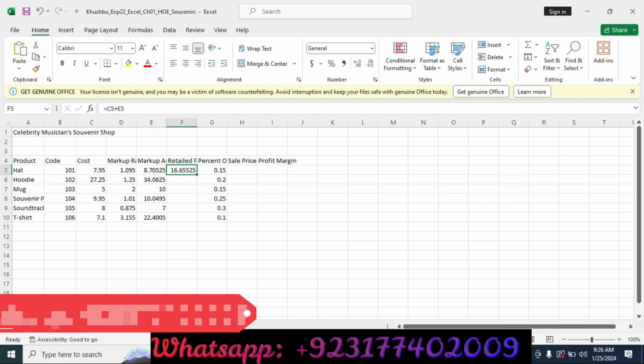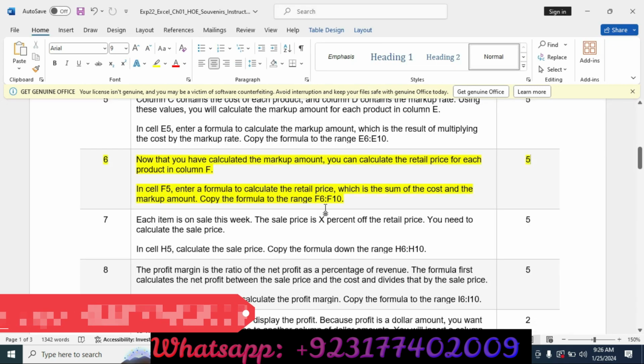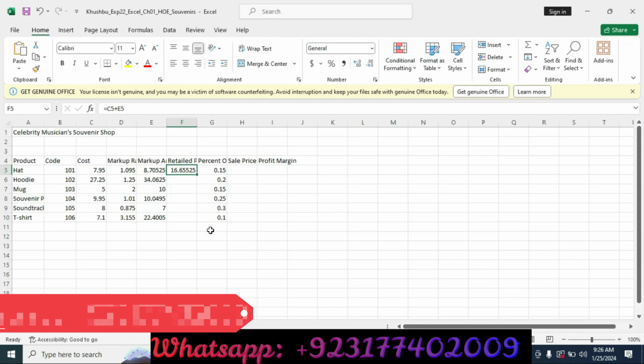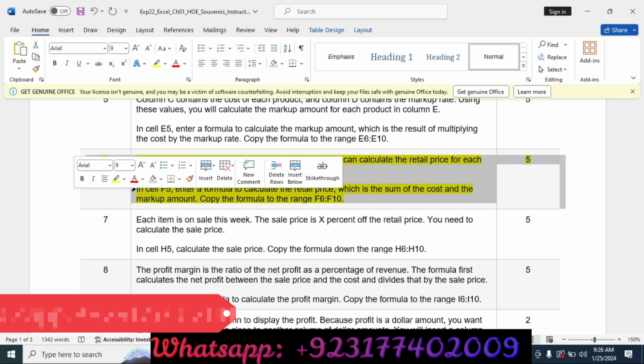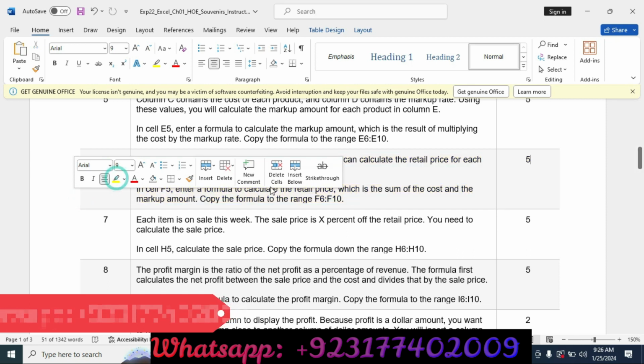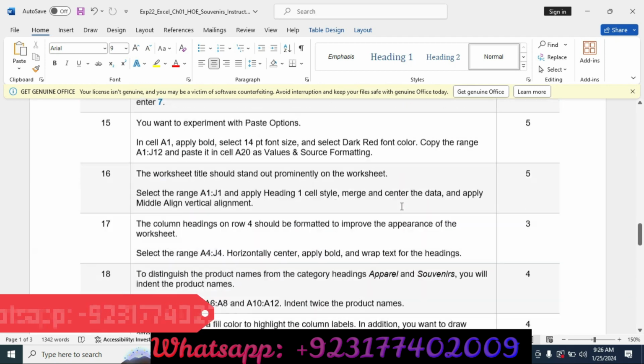It says to copy the formula up to F6 to F10. So we need to copy the formula up to F10. In this way we will get our retail price. That's our sixth step.